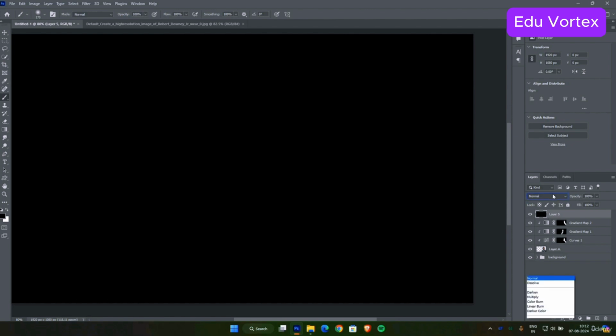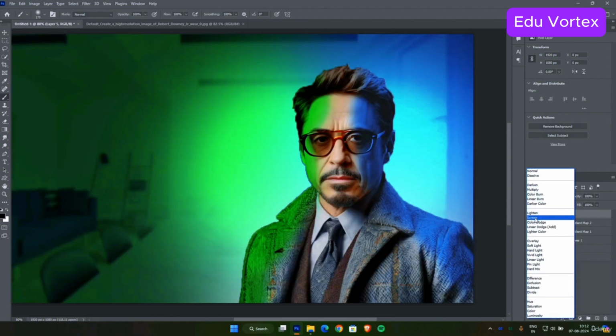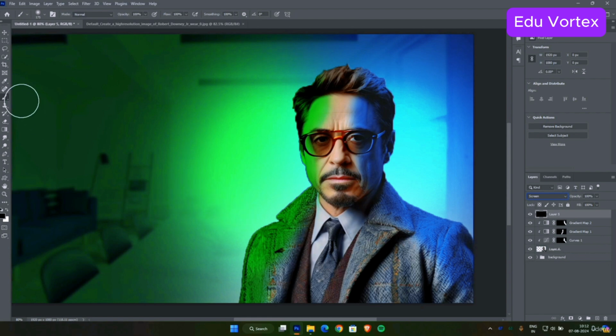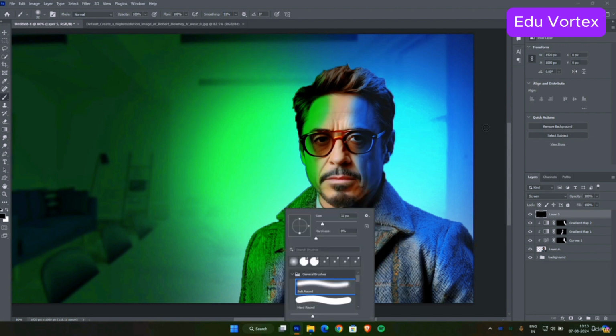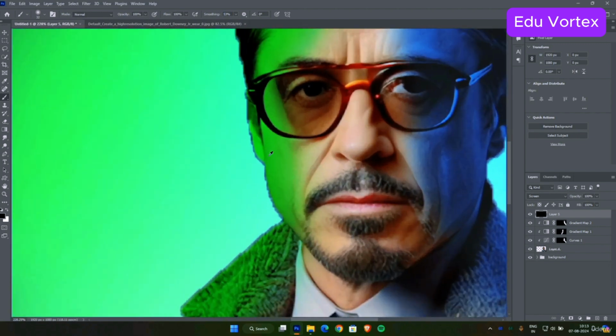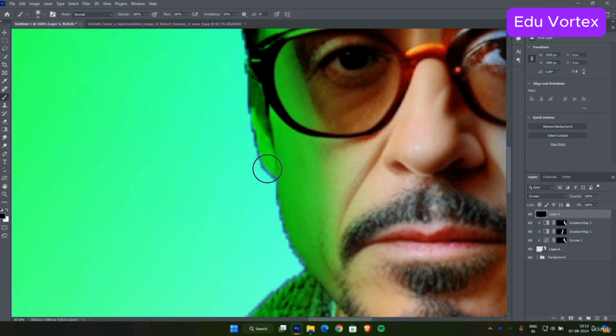Then we will change the blend mode to screen. Perfect. Now we will go to the tool section and we will select the brush. After that, we will set the smoothing to around 53% and then we will slightly reduce the brush size. Then we will start brushing along the corners. I think smoothing to 38 would be better.